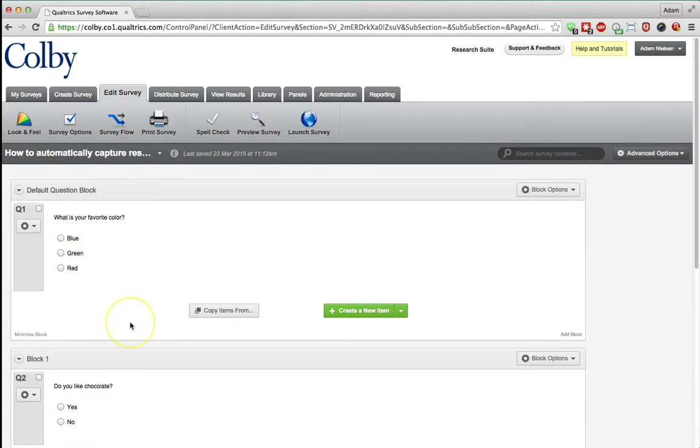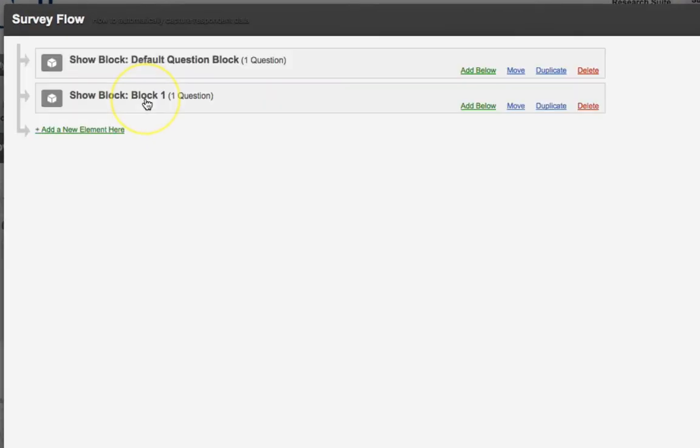So here in the survey editor you can see that I have two questions, but I also have two blocks. Your survey may only have one block or it may have several, but I just wanted to set up a survey that has multiple blocks because that's going to play an important role in a minute. So above my survey editor I've got the survey flow button, so I'll go ahead and click on that to edit the survey flow. So here are the two blocks I mentioned a second ago.